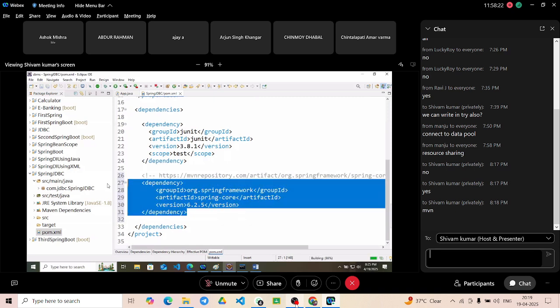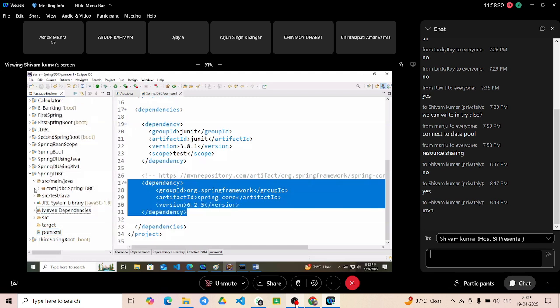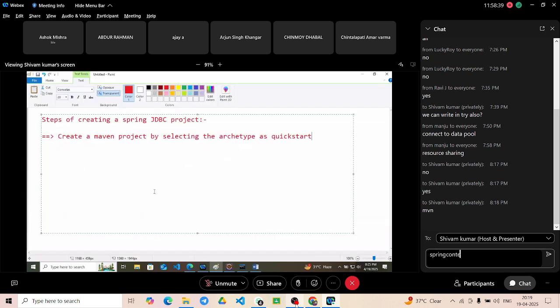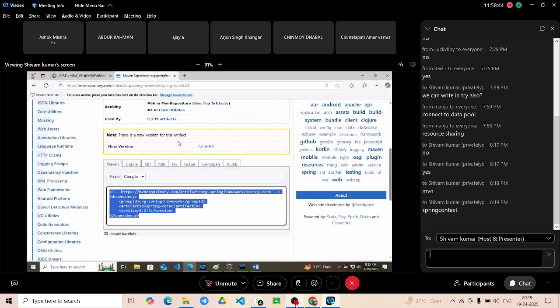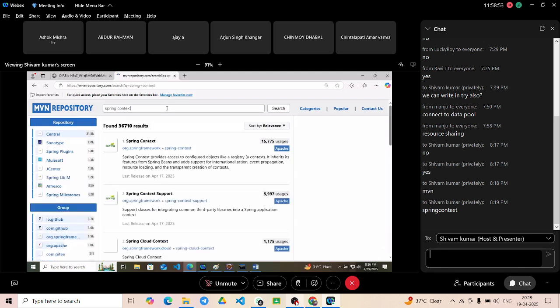Save the file. And now we got the jar files of Spring Core and Spring JCL. But we want to create a container also. For creating a container, which kind of container are we creating? Application context. So we will add the dependency of Spring Context as well. And here also 6.2.6 is available, but we will use 6.2.5 only. Never use the latest launched version, those which were launched 1 or 2 days ago.